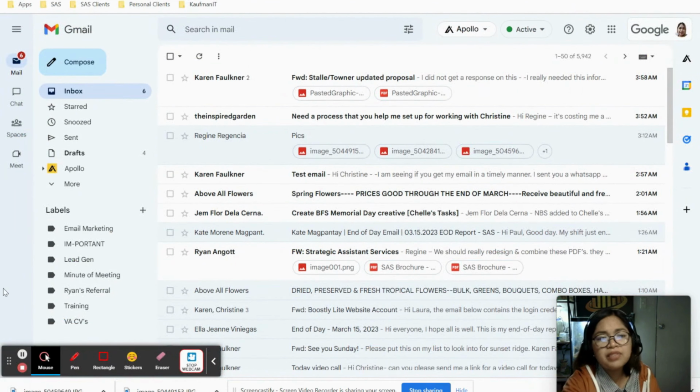If you haven't really explored Gmail, please start doing so. This is how my email looks, and I have 6 unread messages here. I'm going to go over this later on, but first things first, I actually have labels here. I created these. You can also do this if you're managing your client's email, in order for you to prioritize every email that's coming in.